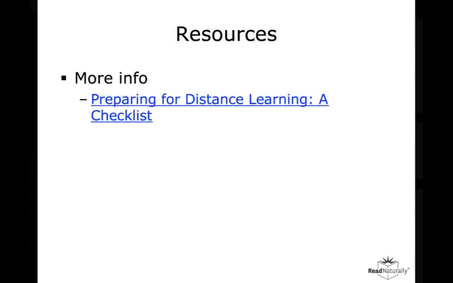I have a useful little distance learning checklist out on the web that you can download and use for your purposes. Again, if you don't have information from your school or district, this is a nice little guideline.